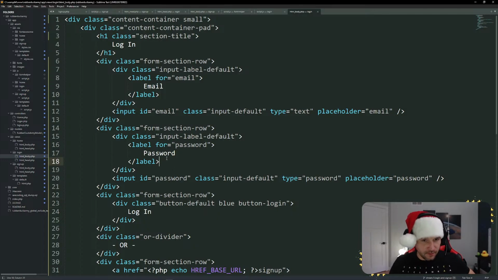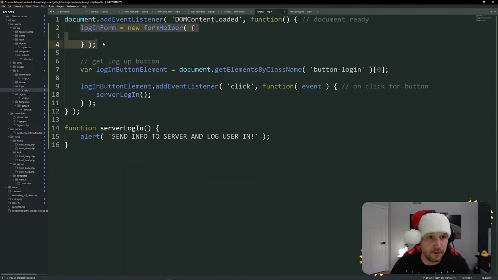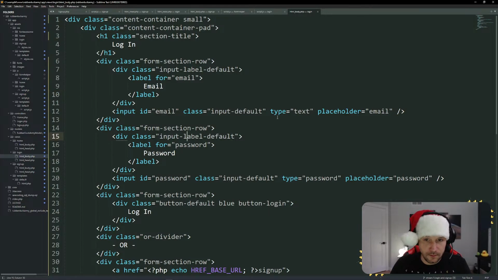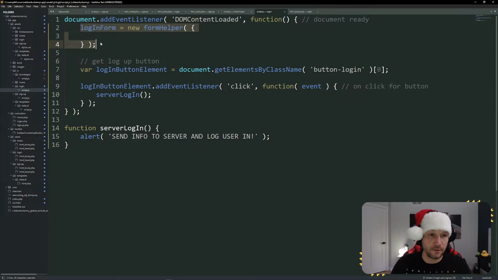So essentially what we want to do, our form helper is going to look at the page, and it's going to take this input here and say, hey, that's part of this form helper that we've created, right here, our login form. How does it know? Well, we're going to add on classes to the form helper, to the inputs. So we'll call this login dash FH, short for form helper. So we're going to put this class on all of our inputs. Now the form helper knows to look for any input with this class that is part of the form helper that we're creating here.